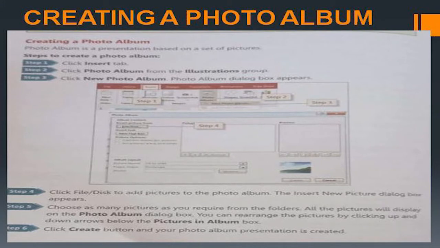Next one is creating the photo album. A photo album is a presentation based on a set of pictures. Click on the Insert tab, click on Photo Album in the Illustrations group, and click on New Photo Album, and the photo album dialog box appears. Select the files and photos and click on OK.